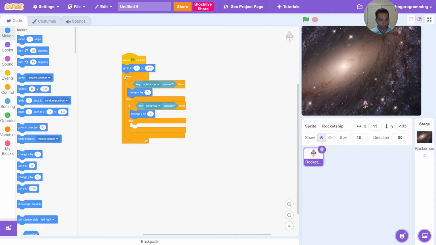And then we have a forever loop which runs the code. And we have an if condition. If the right arrow key on the keyboard is pressed, we want to go to the right. And if the left arrow key is pressed, we want to go to the left. And that happens across the X axis. So we increase X by 5, or decrease X by 5 if the left arrow key is pressed.